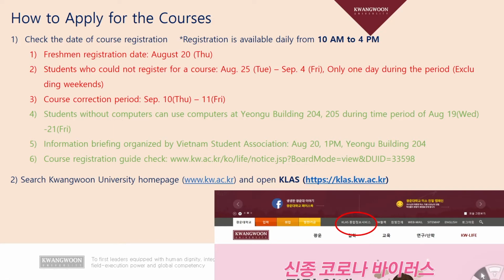The course registration is available every day from 10 a.m. to 4 p.m. The registration date for freshmen is August 20, Thursday. Students who could not register for a single course can register within the period from August 25th to September 4.